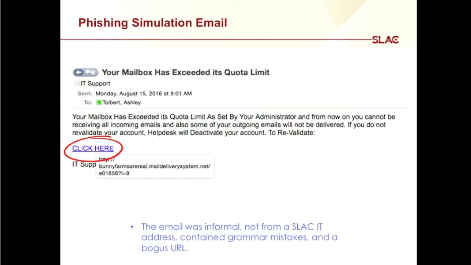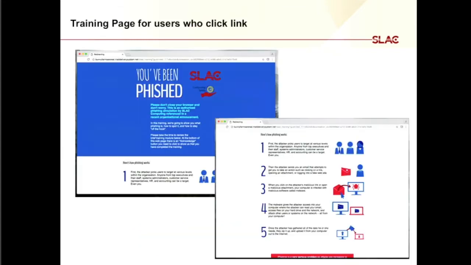So this is the email that we actually sent out. It basically just says, hey, your mailbox has exceeded its quota, and we purposely made it suspicious. So it has bad grammar, the URL is bogus. It goes to bunnyfarmsareal.maildeliverysystem.net. We wanted to make it look as suspicious as possible, because phishing emails typically do look a little suspicious. So then most people, I think, realized that it may have been suspicious. Well, I'd say about half.